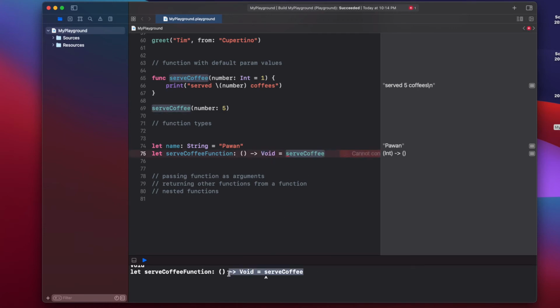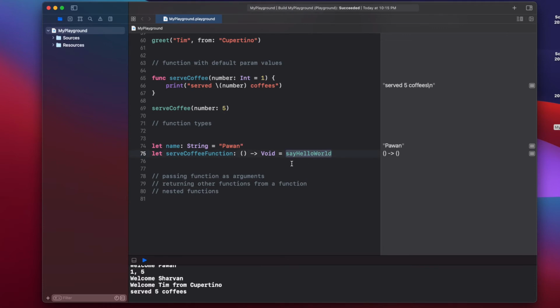And currently it says an error because serve coffee function is not of type that takes nothing and returns nothing. Because serve coffee takes an integer and returns nothing. So that's type mismatch. So instead of serve coffee here, we can say hello world. And this type will match because say hello world takes nothing and returns nothing and can be stored in this function. We have to anyway change the name of the function.